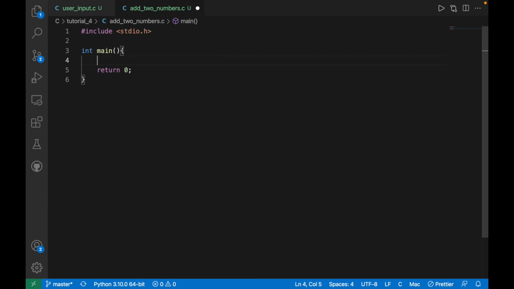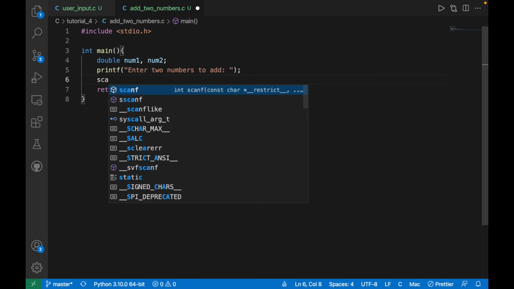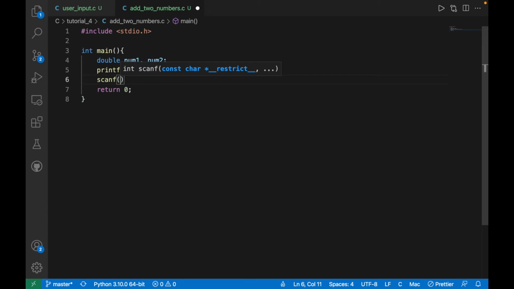Now let's create a program where the user enters multiple numbers on the same line, and where it outputs the sum of the two numbers. In order to do this, I created a file called add2numbers.c and created a main function, and at the top I put #include stdio.h. I'm going to create two numbers that are doubles, and I'll just call them num1 and num2. Then I'll ask the user to input two numbers to add.